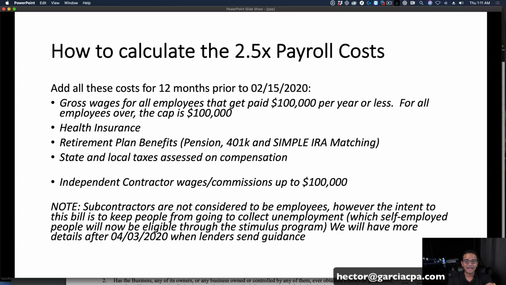Now there's a big asterisk in this one, and this guidance says that independent contractor wages and commissions up to 100,000 per contractor are included.